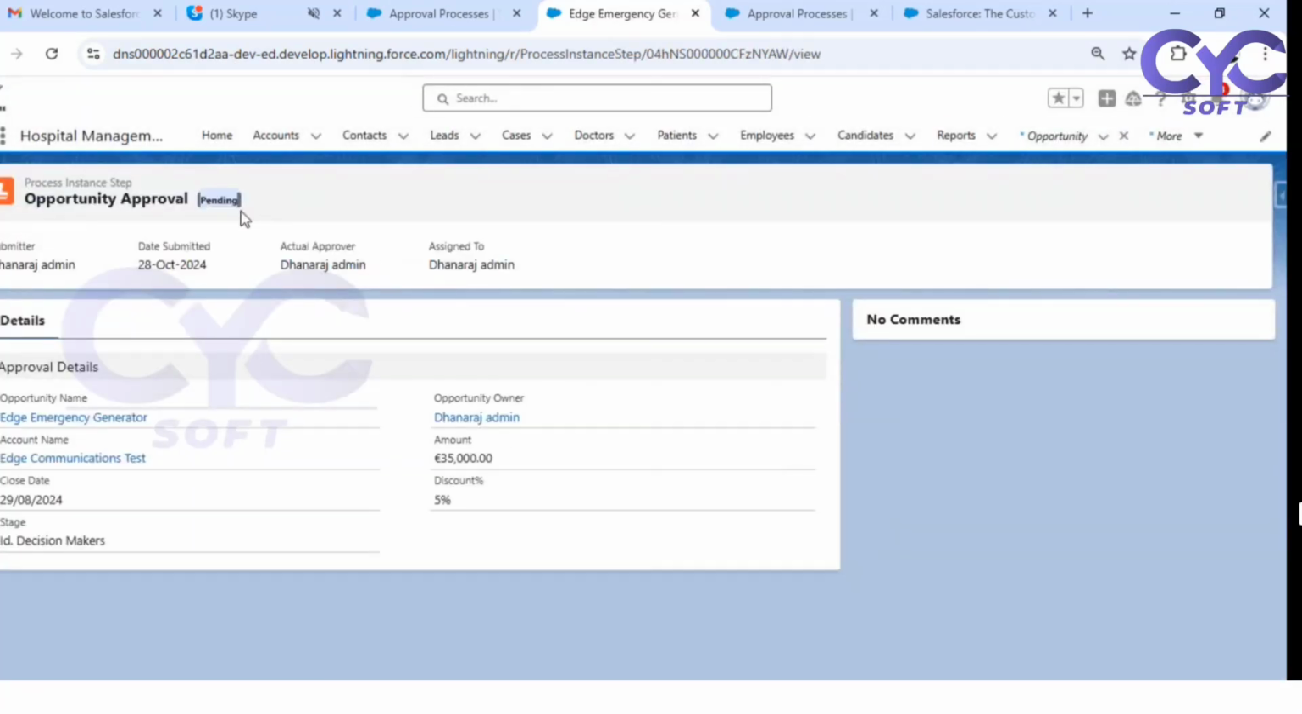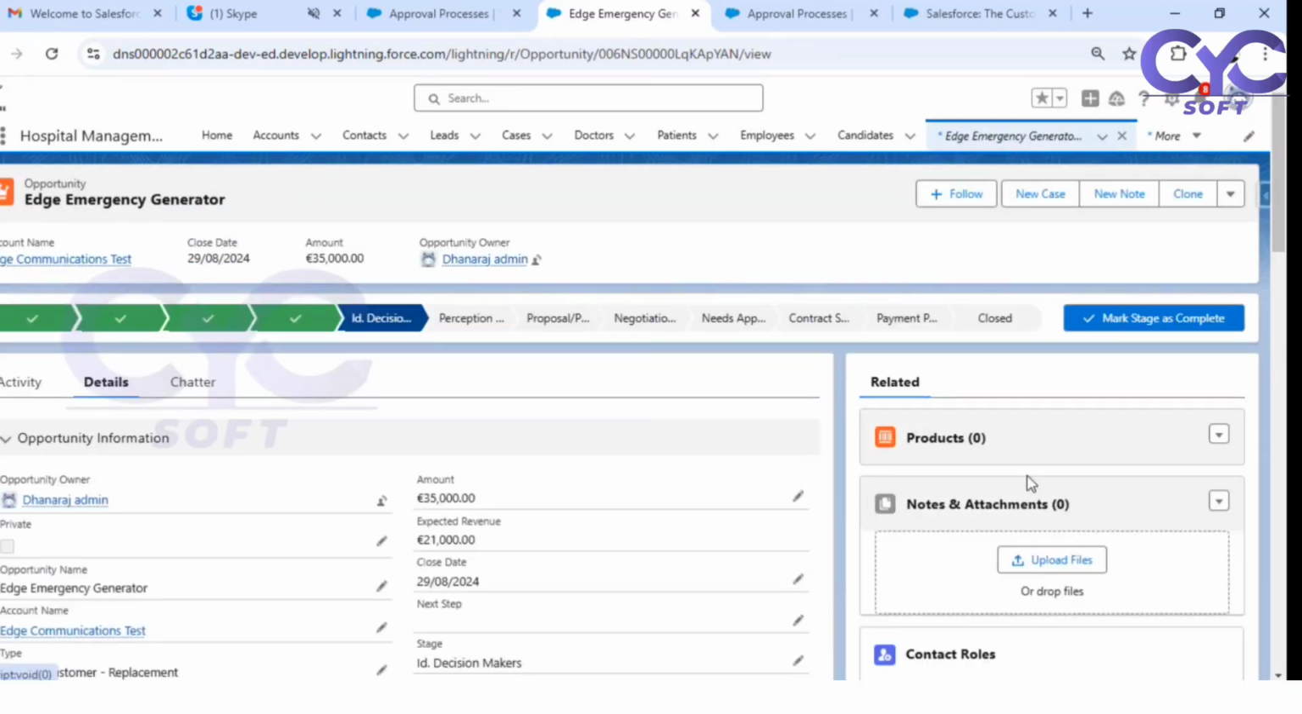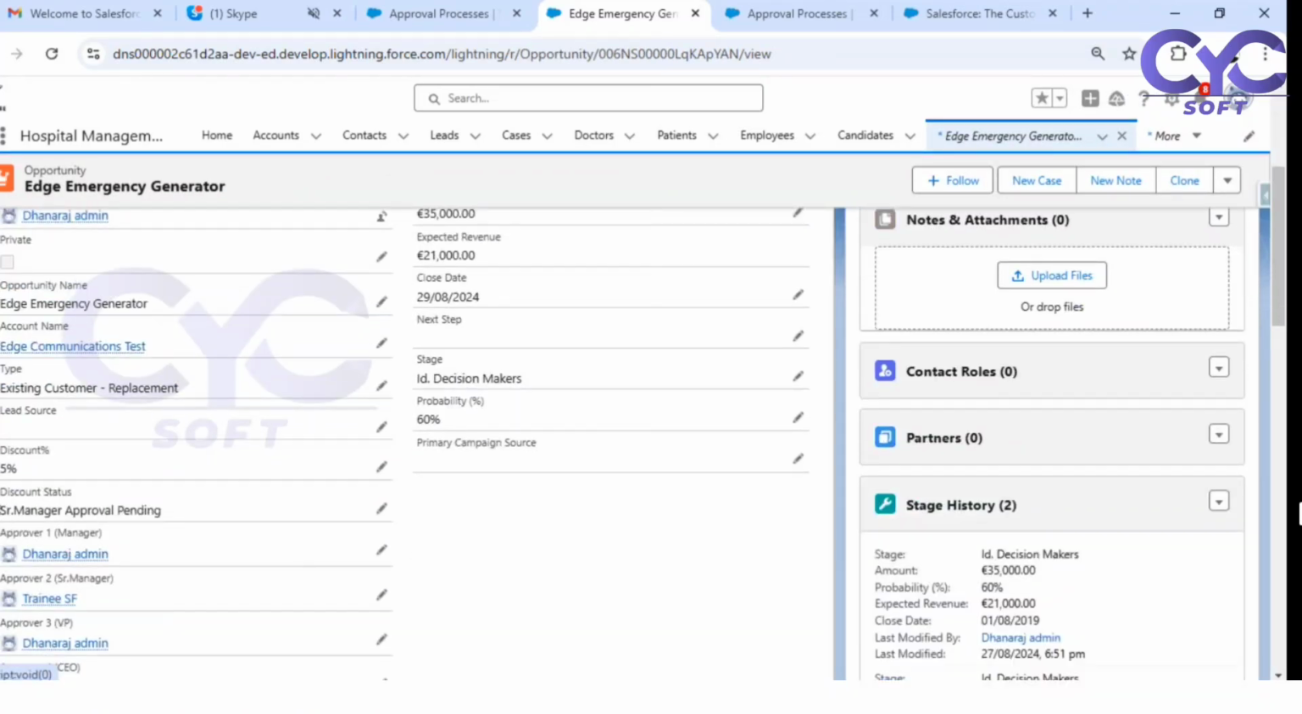See, still it is in pending only. Why? I just approved. See, 3 options are left. I just approved, but still it is pending. Let me go back. What happened? Come down. See here, what is the discount status? Now the manager is approved. If the discount is 5%, the manager is approved. Right? So who is the next?